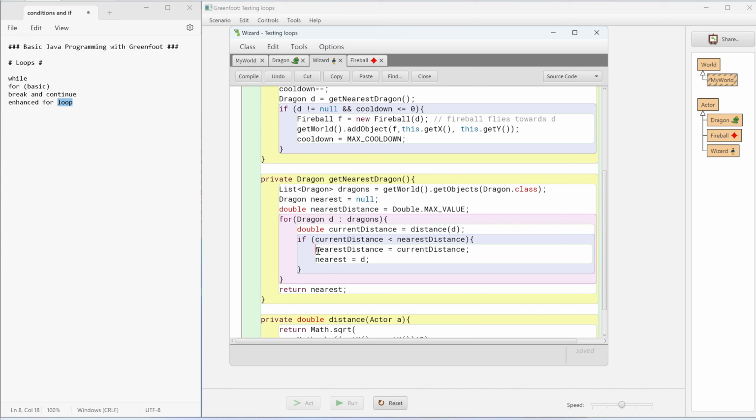So I then say, okay, now the nearest distance is the current distance. So the distance to the dragon we're looking at right now is now the nearest one. And I set this variable that I call nearest, which is really the nearest dragon, to the dragon I'm looking at. So basically, if we have multiple dragons, the first dragon that we encounter in the for loop will be set to the nearest one because no one can compete with the maximum value here.